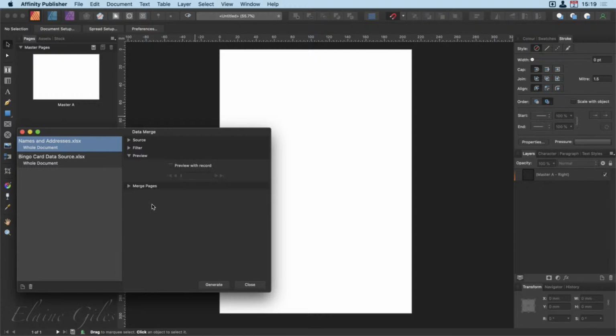You've then got the ability to preview with a record. Now this won't do anything right now because we haven't actually got any fields where we could see the data. But once we do, if you want to preview what your real data looks like, you put a tick in that box and then you can navigate between the records, which we will have a look at. The last thing you've got in here is the merge pages option, where you're enabling the merge.